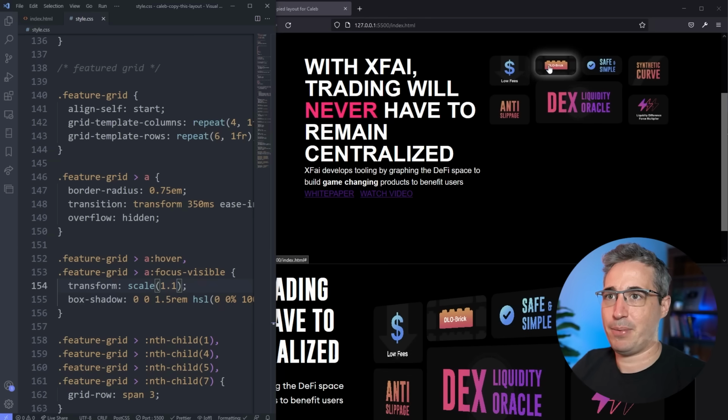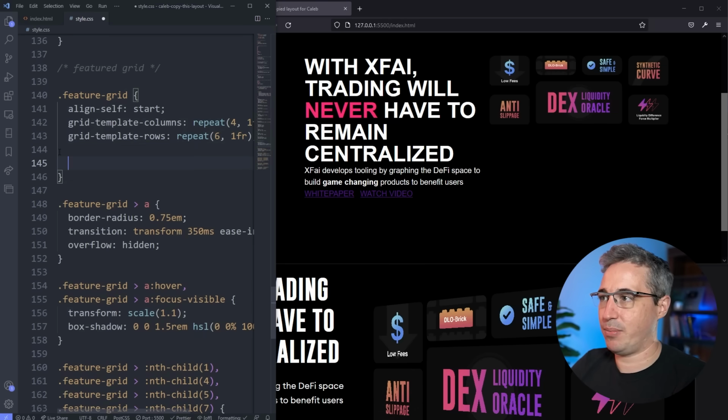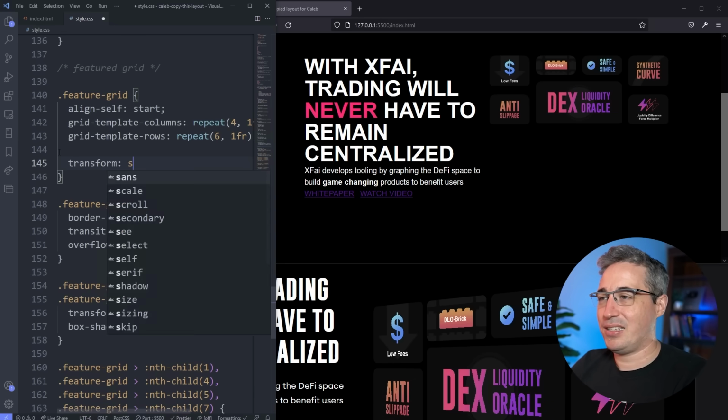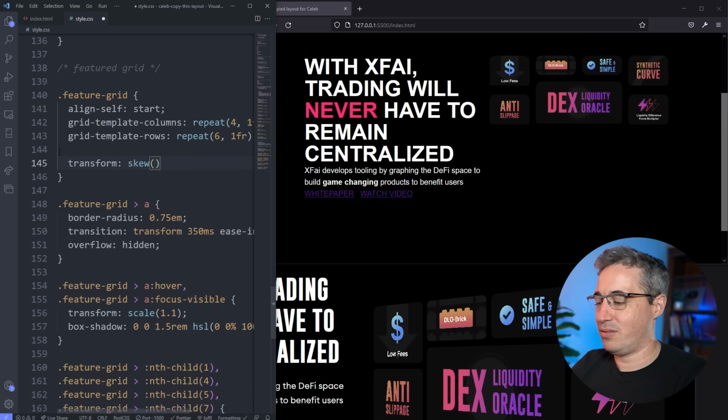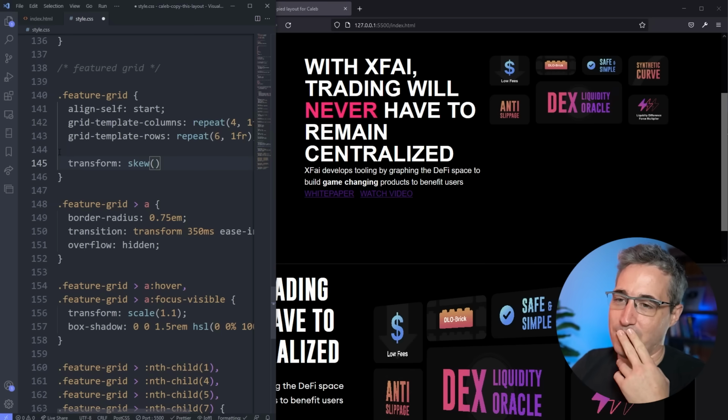Super. I'm happy. So we're going to come on the feature grid now, and let's come on the feature grid itself. We have all the grids set up, and then we want to say that we have a transform on this guy as well. Is it just a skew? Isn't it skew? It's not a skew, is it? How do I even do that?